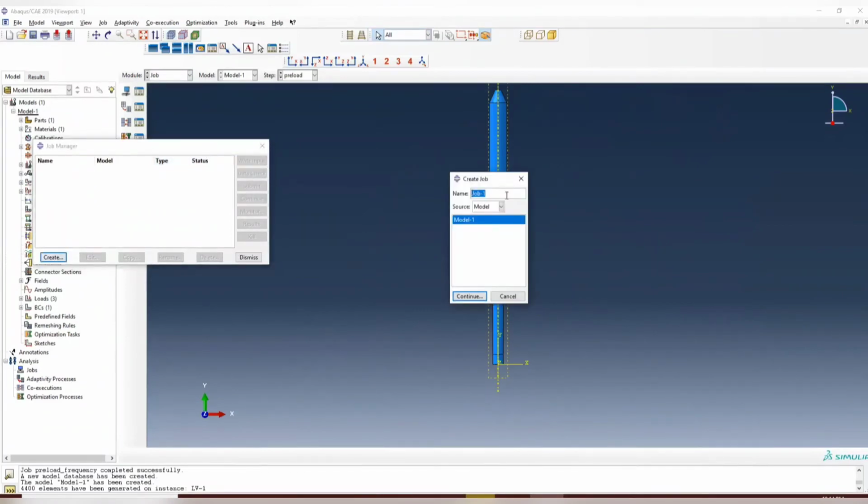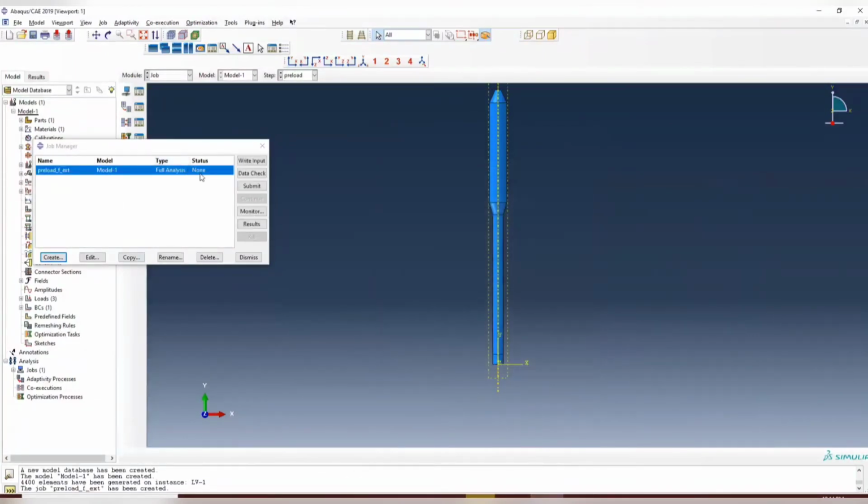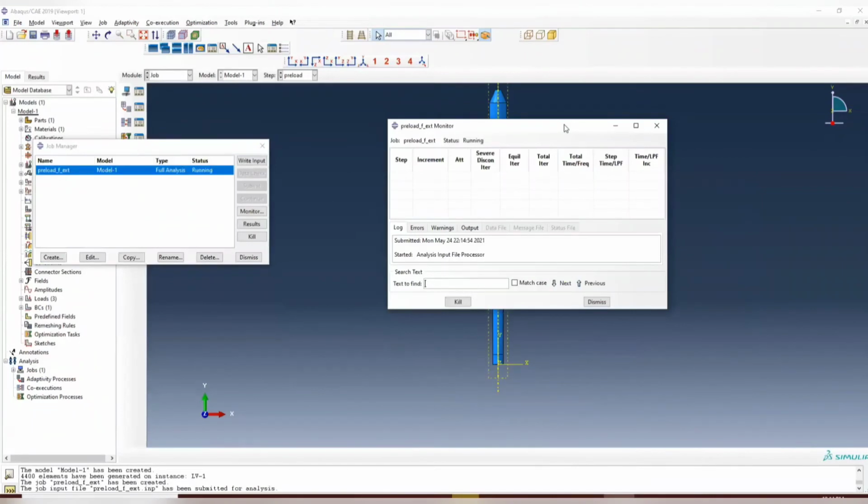Now let's create the preload frequency extraction. Can submit. It may take 4 to 5 minutes to finish this step.